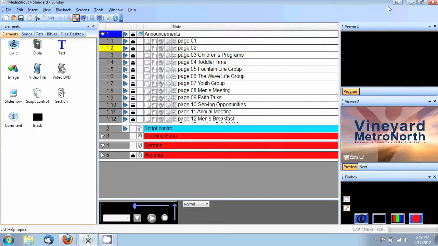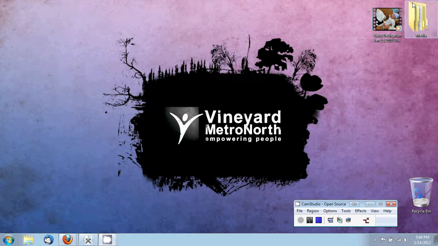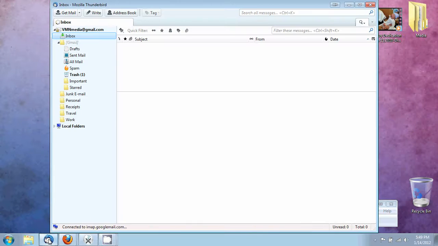I think that covers most of the changes in here. I want to show you a couple of things. One is this button down here, this blue, I guess it's a bird holding an envelope. This is an email client, and it checks the Vineyard Metro North media email address.